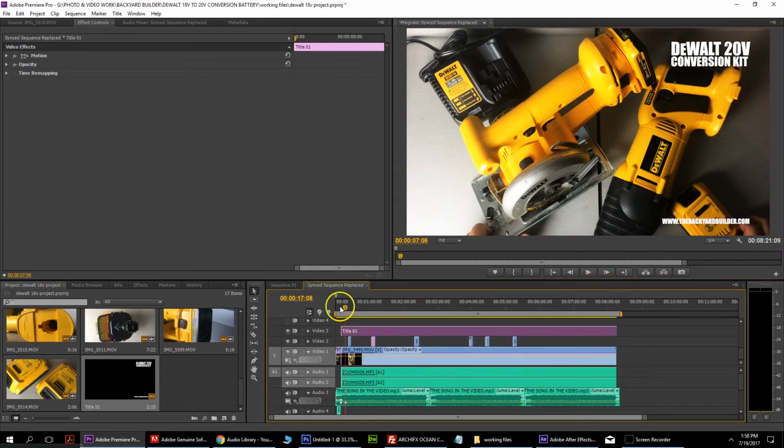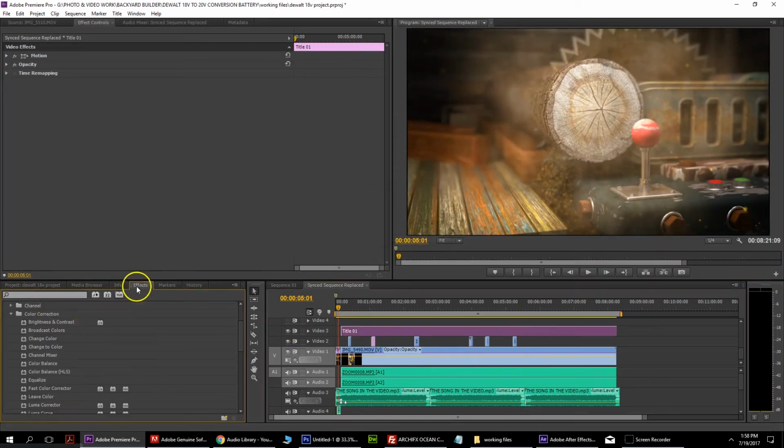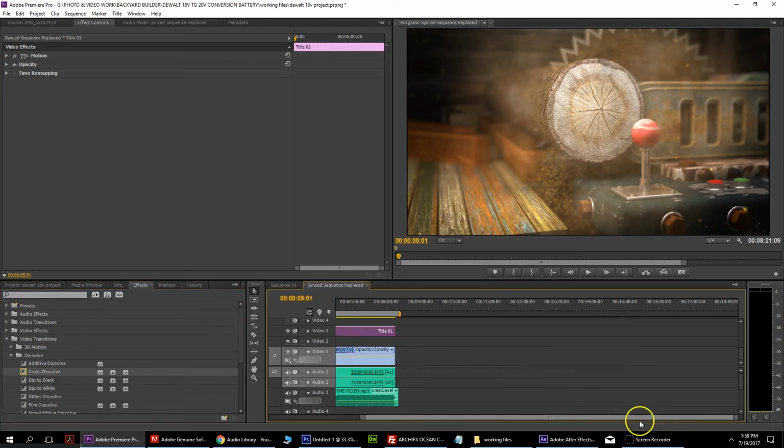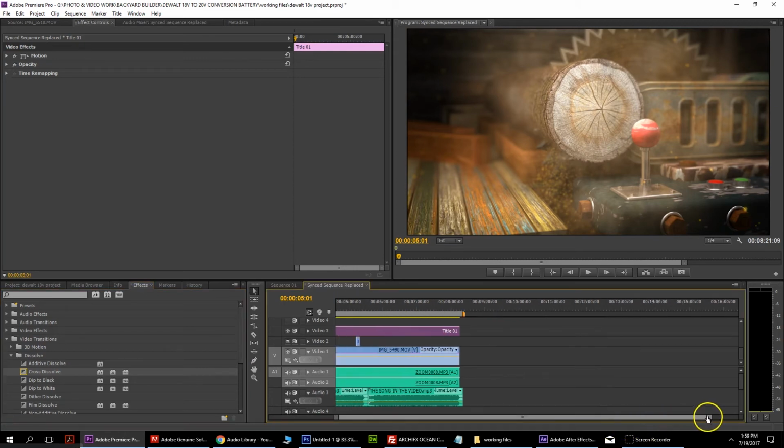So the last thing, oh yeah, let's make that come in on a dissolve. So let's go to video transitions, cross dissolve the front of it, cross dissolve the back of it, and also cross dissolve the back of your video. And I'm going to show you how to end your video and ask for subscribers. So let's go to the end of the video, or the tail.